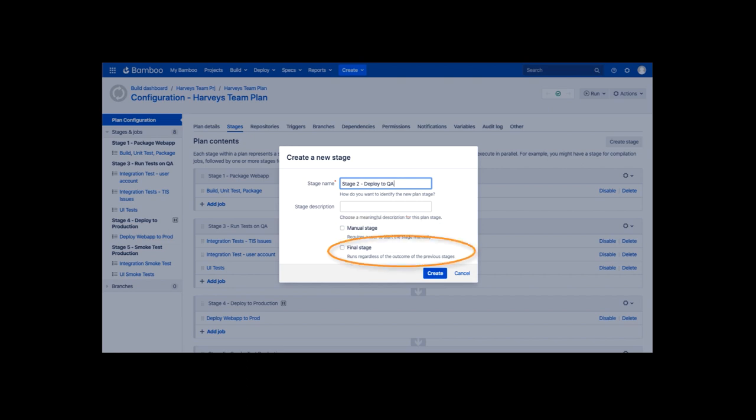Let's say that regardless of success or failure for all your other stages, you want your final stage to execute. Perhaps this stage writes information to an audit log. In this case, I would click the final stage checkbox. When you're done, click the create button.